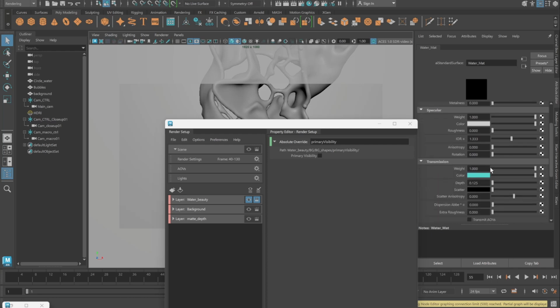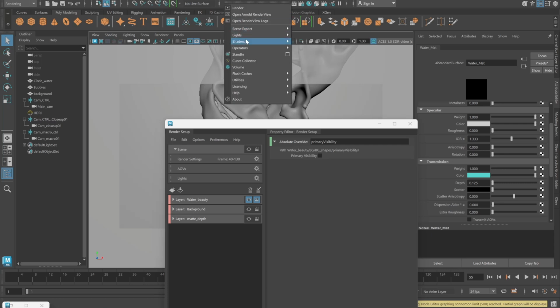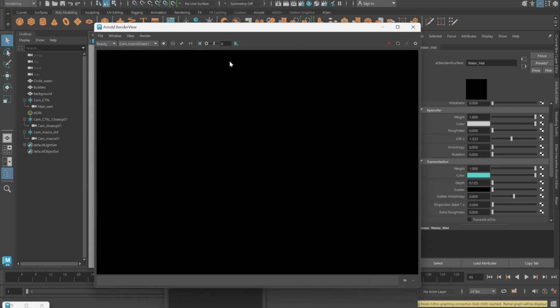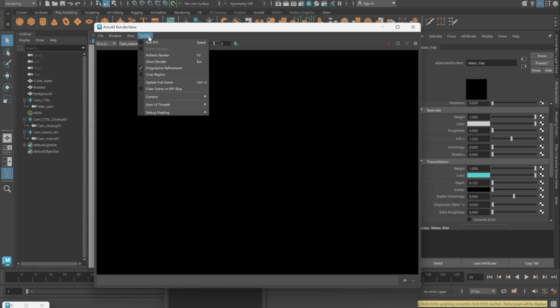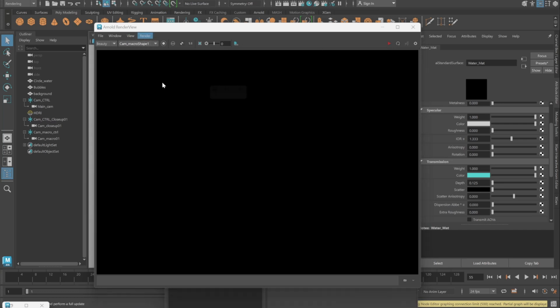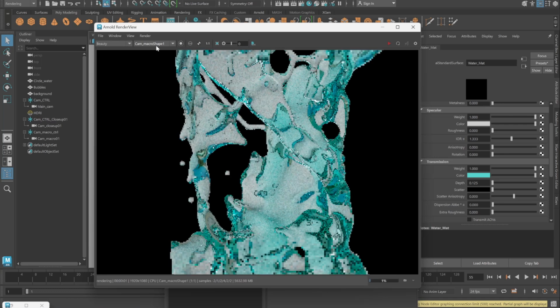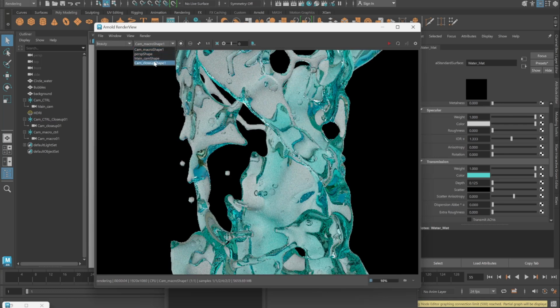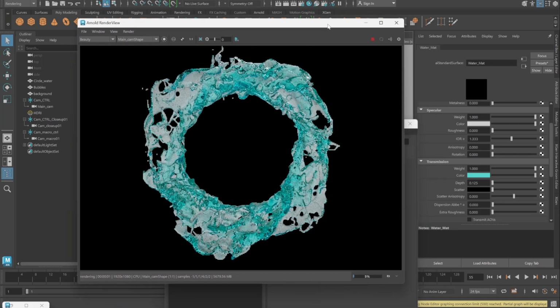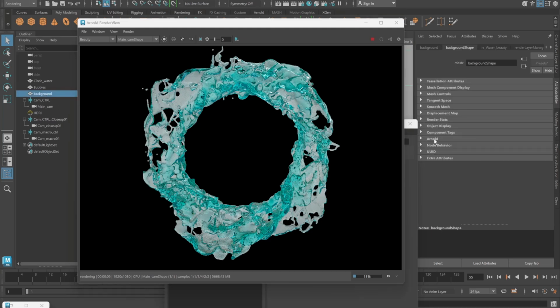Then I added this color and added some depth. Why I added this? Let me show you. If I go to render view, let me just click on this update full and go to main camera, render again. And for this particular scenario, let me add this background.